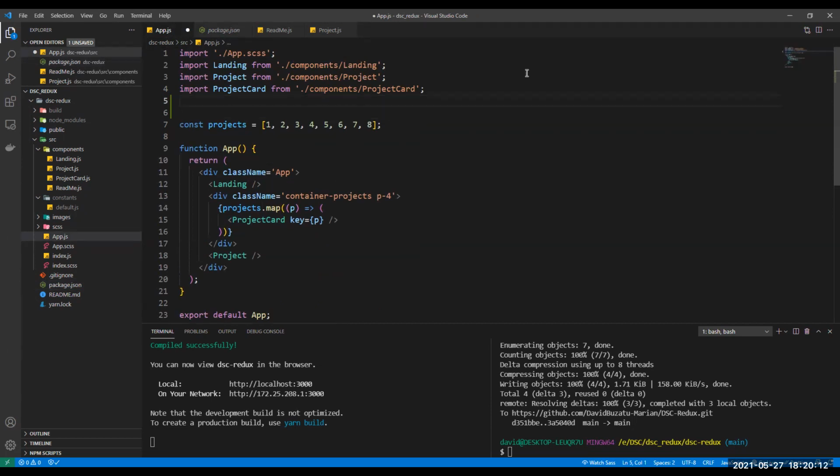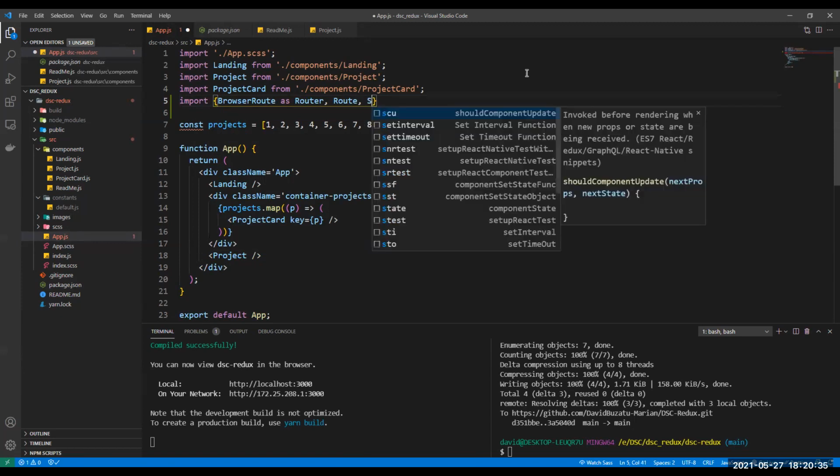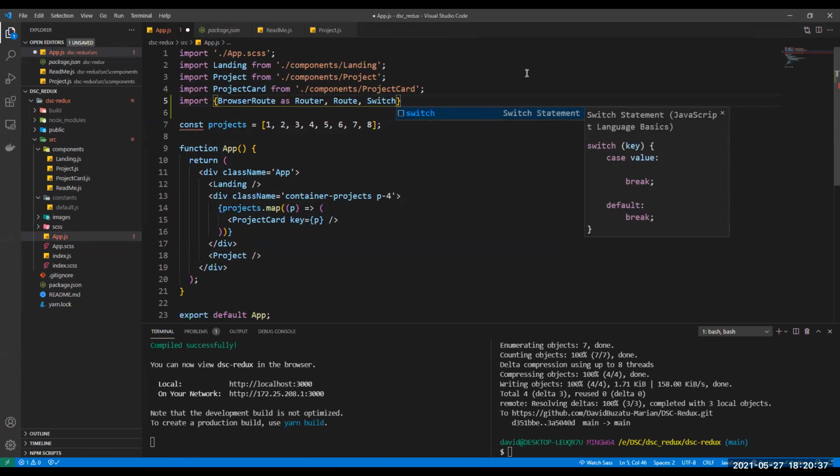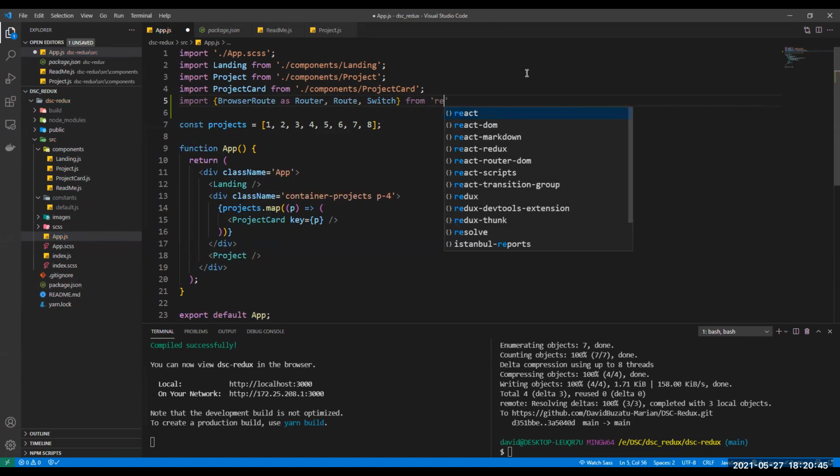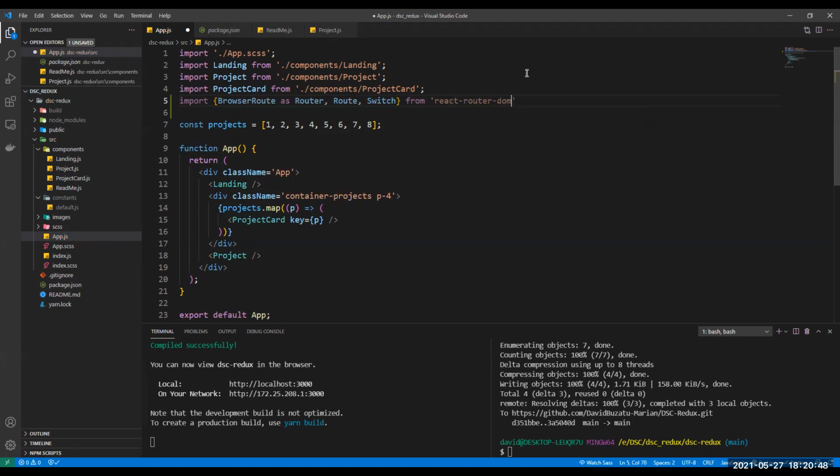So to actually create routing, we have to import a couple of things. One of them is the BrowserRouter, as we'll just import it as Router, just to not put the full BrowserRouter name. We also need a Route, which will define a specific route, say /projects and so on. And we also need a Switch, which will enable us to actually change between these specific links. And this we have to import from react-router-dom.